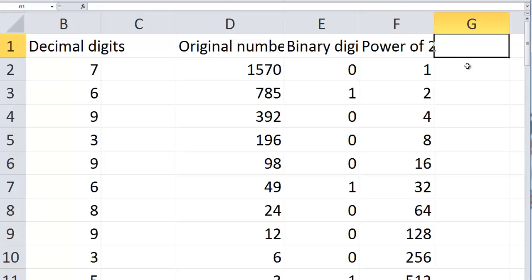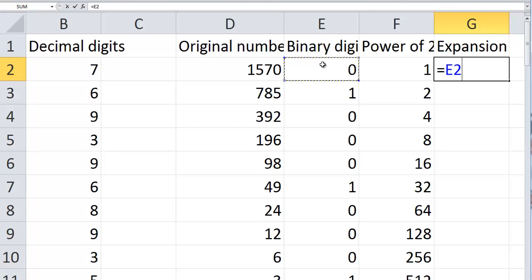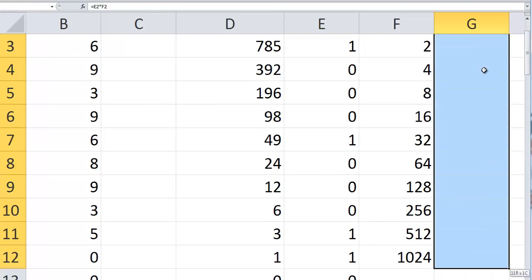Okay. All right. Now, the binary expansion is going to be the binary digit times the power of 2, plus the binary digit here times the power of 2, plus the binary digit here times the power of 2. All right. So here I'll just call this expansion. Okay. So when I'm doing the binary expansion, I'm going to take the binary digit times the power of 2. Press enter. Let me fill this down to the bottom here.